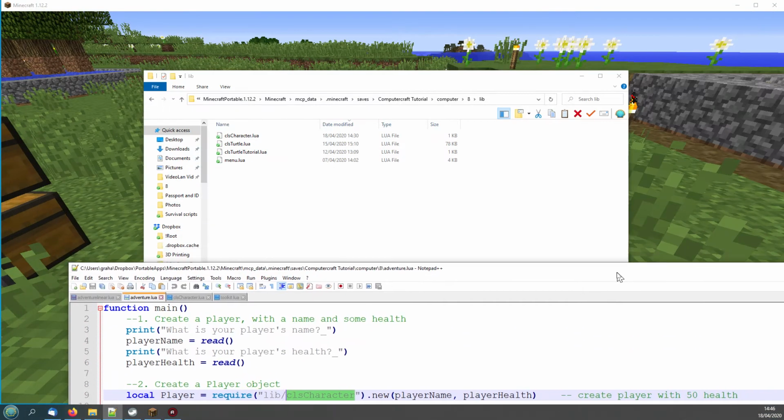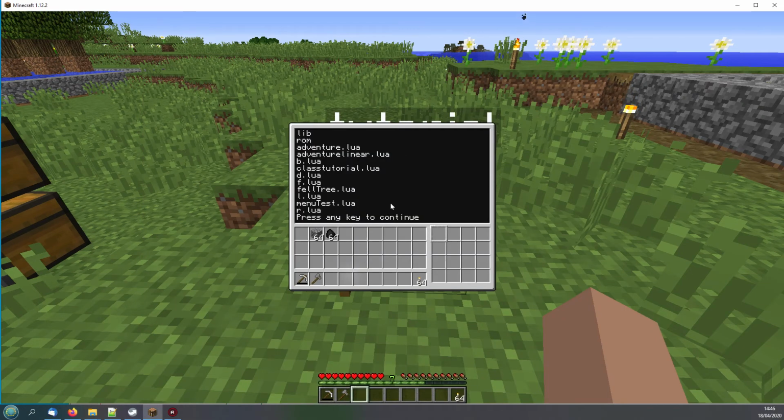So if I get all that lot out of the way, we're going to clear that one. Right, so this one is called just Adventure. If I hit it, it asks what's your player's name? Again, I can type in Fred. What's your player's health? Let's type in 100. And Fred has 100 health.